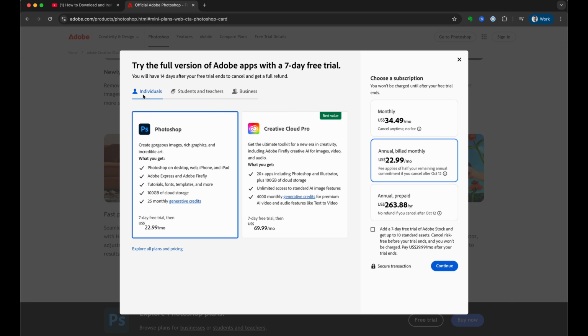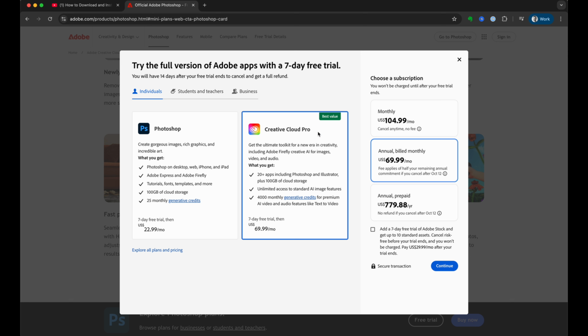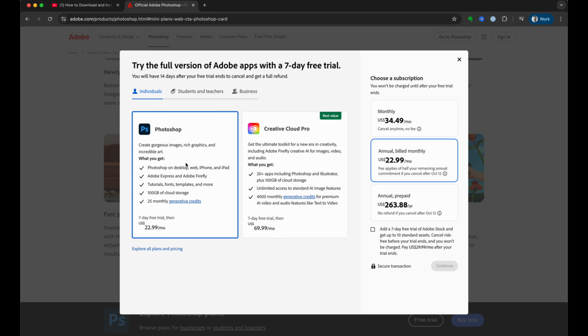Then most of us are going to select individuals. If you're a student or teacher or you want a business plan, then you're going to select that. And then we're going to choose between Photoshop and Creative Cloud Pro. If you want the best value and you want to try out all the other apps that Adobe have to offer, go for Creative Cloud Pro. If you just want Photoshop, then go for Photoshop.